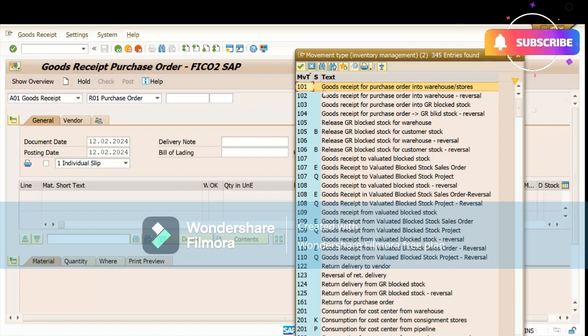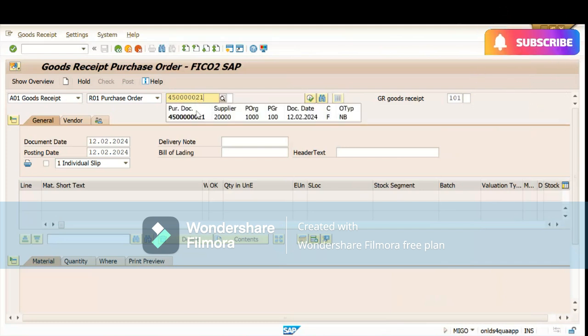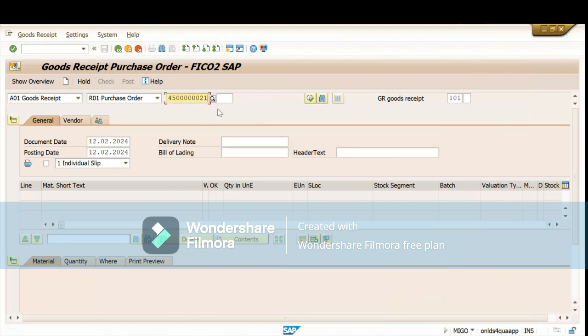But now we are receiving the goods, not reversing them. What is the movement type? 101. Always it is 101. So against the PO we are receiving the goods, and we need to specify the purchase order number here. 45, all zeros, I think 21. Yes, this is the one.